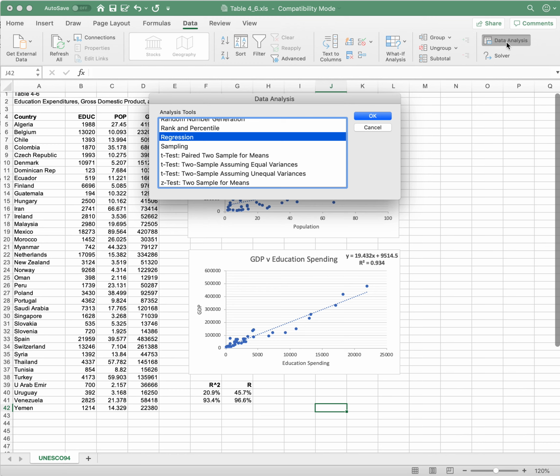Real working serious statisticians don't think highly of Excel's statistical capabilities. I'm not sure that I would recommend that you use them for real life and death applications, but for training purposes and classroom purposes, it's more than adequate, I believe.